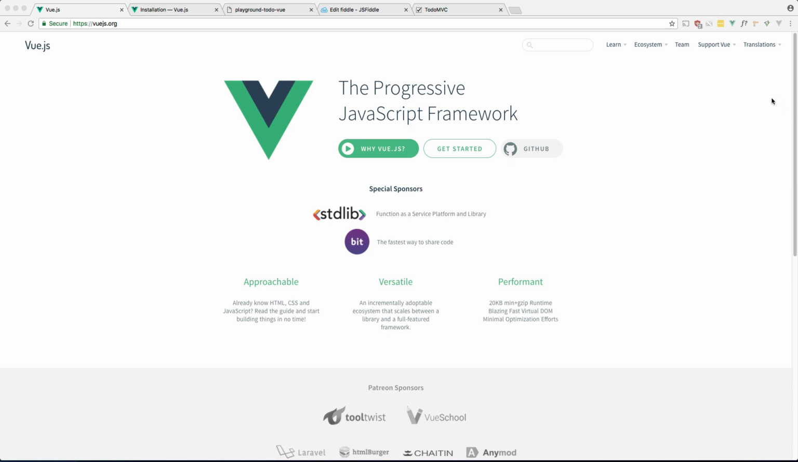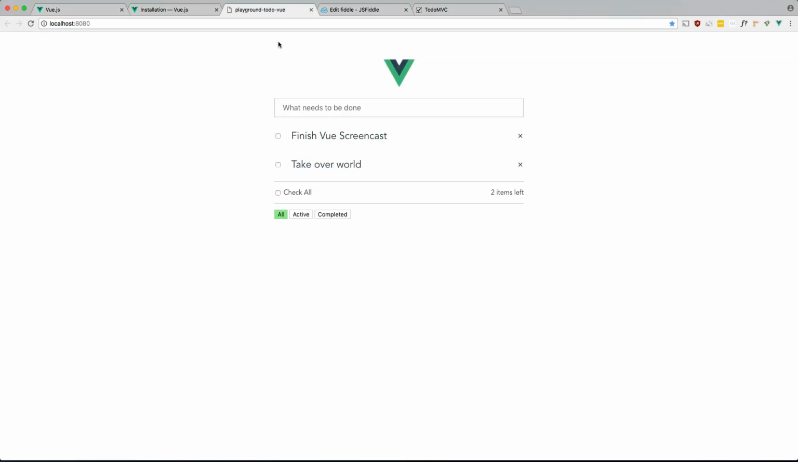Now here is the final app that we'll be building. Just again, a basic to-do list. You can add, you can edit if you double click, and there's other features like checking all, clear completed, and there's also some animations that you can see when you add new ones. So we'll be taking a look at all of that and building this from scratch.